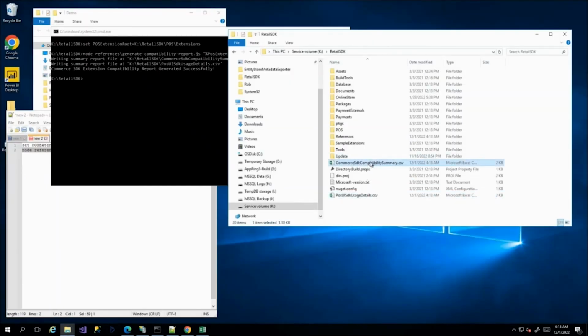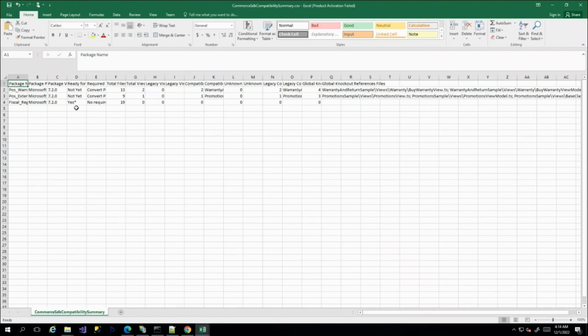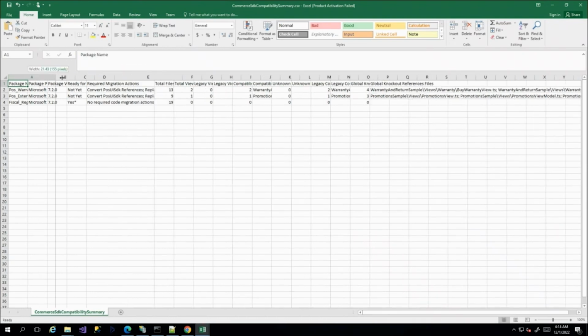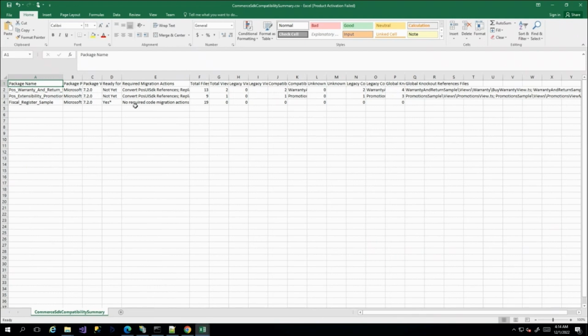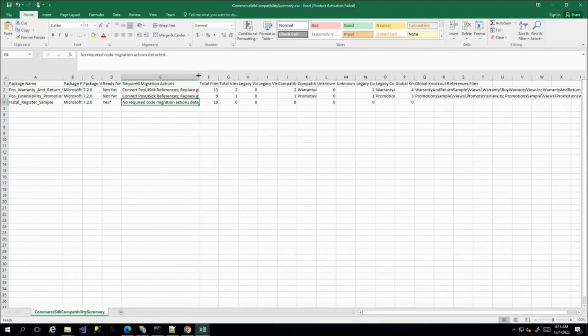Secondly, I'm going to open up the Commerce SDK example, and we will see similarly that of the 3 extensions, the first 2 have some migration required. They have some refactoring that needs to happen before they can be properly migrated. And the fiscal register sample in this case has no identified changes that need to be done.